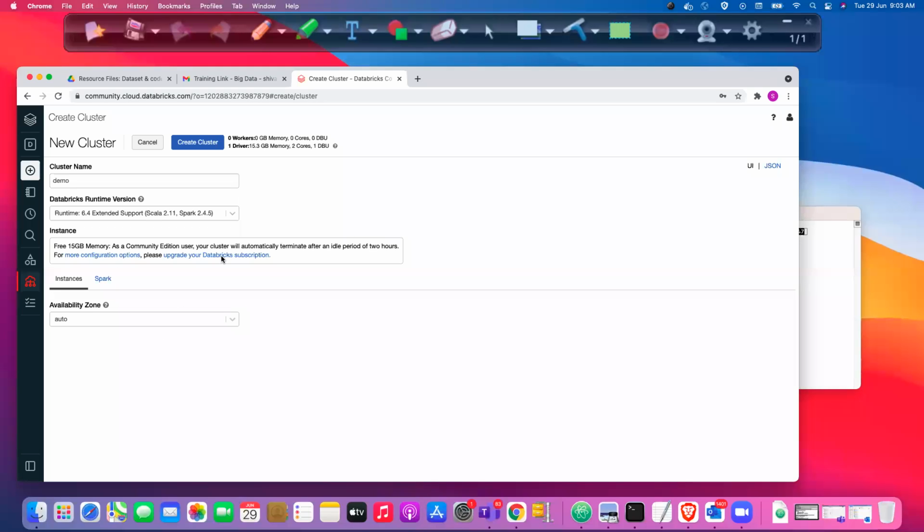Leave the remaining things as they are and create a cluster. You can see here, it is telling me that I have only one driver, which has 15.3 GB, and I have 2 cores in that. This is also a question mark. DB is also given, which is called Databricks Unit. It's just like you have CPU, right? They call it DPU. You can say that. Now you can click create cluster.